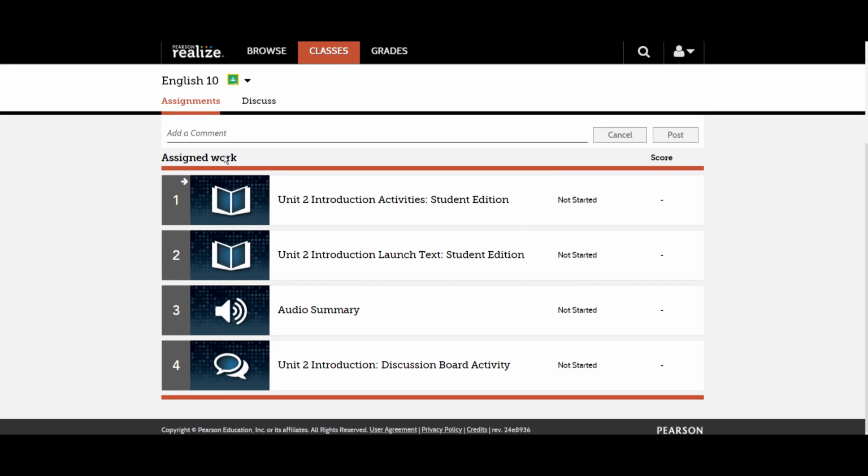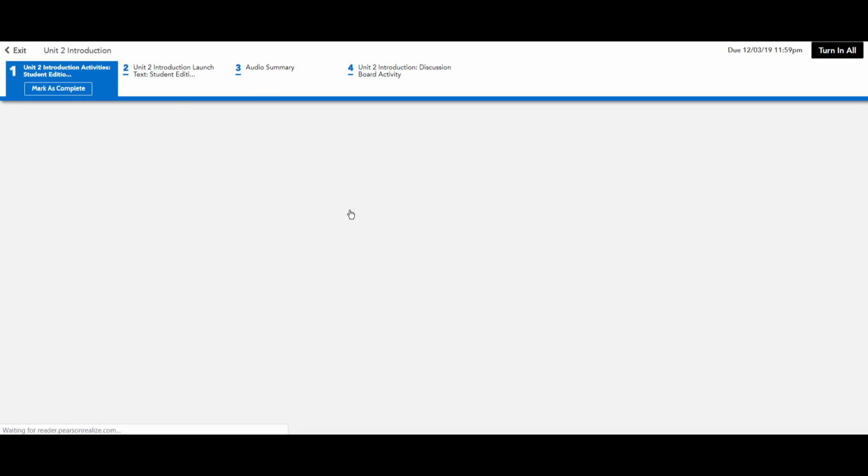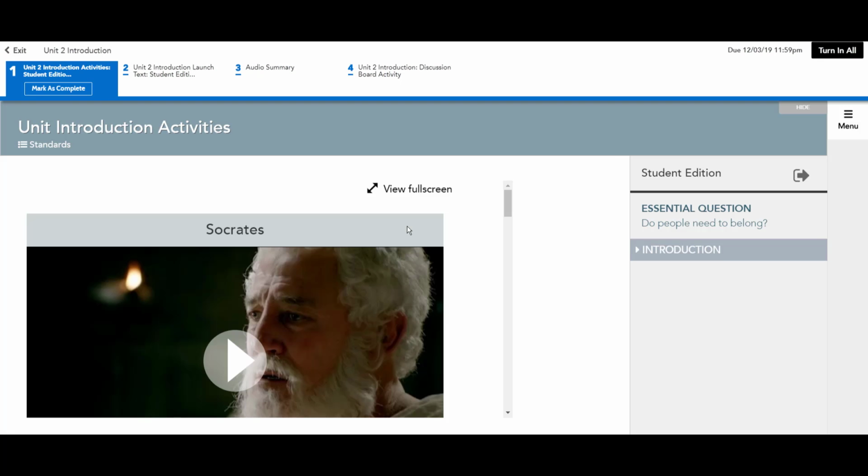It says assigned work, and I'm going to click this link here, the one that says 1. So it looks like I have 4 things to complete. I'm going to start with number 1. I'm going to click that and open it up, and it shows me at the top here the things that I have left to do. So when it opens this up all the way, if my teacher has assigned this, then I assume I need to move through it and do all of the activities within it.